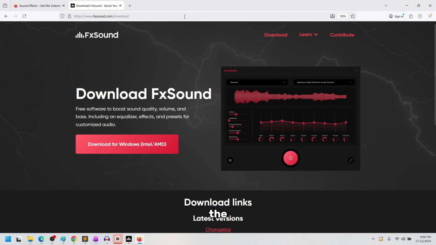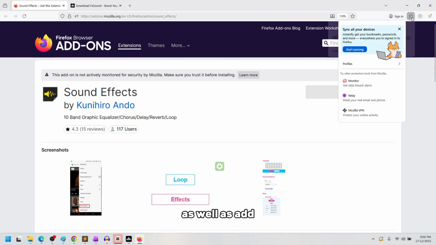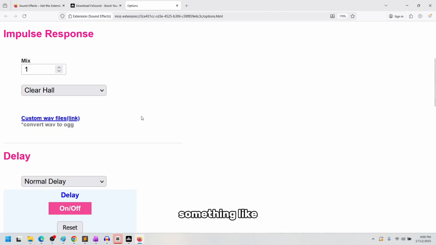And second, if you don't have the administrator privilege, you can download Firefox and then download this extension, which is Sound Effects. So the idea here is to adjust your EQ as well as add some reverb to the sound. This is also very good. So you go to the settings of this extension. So you can see something like this.